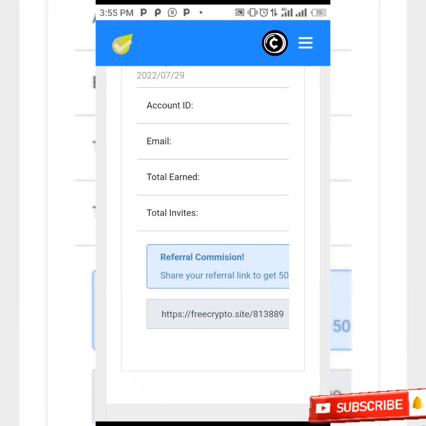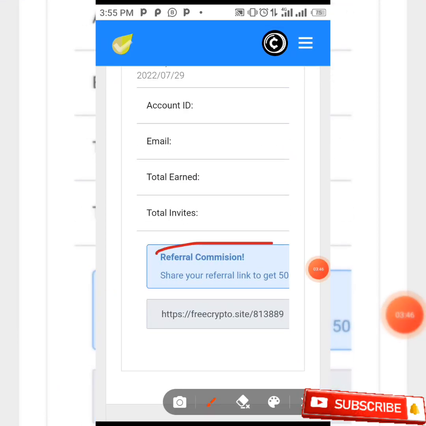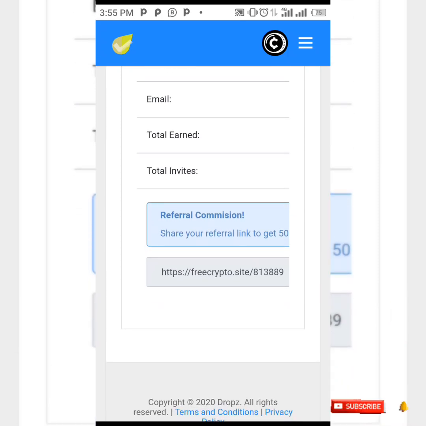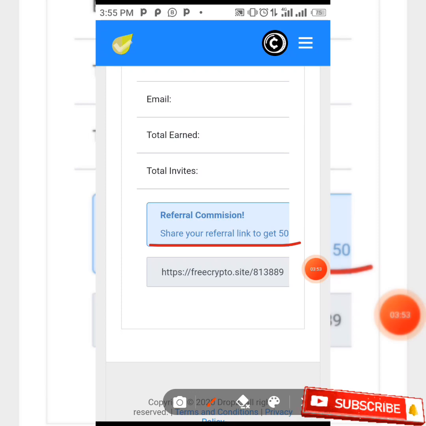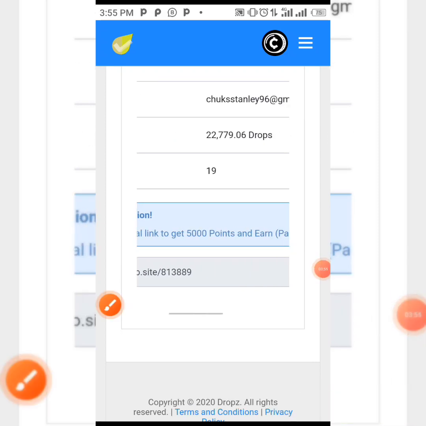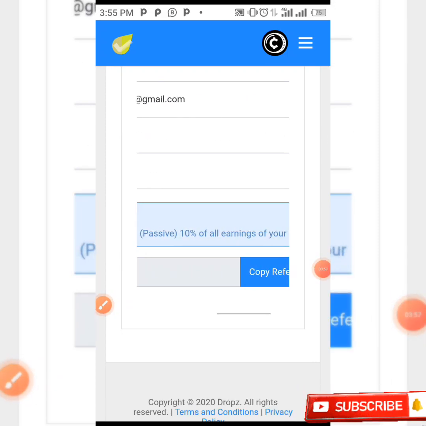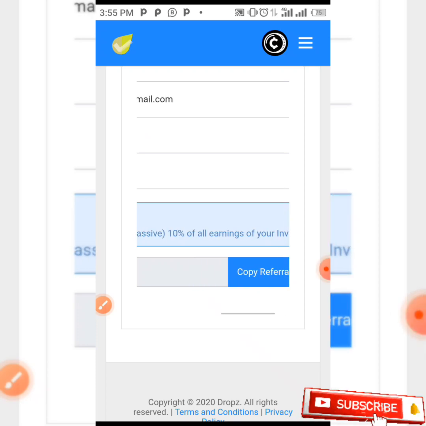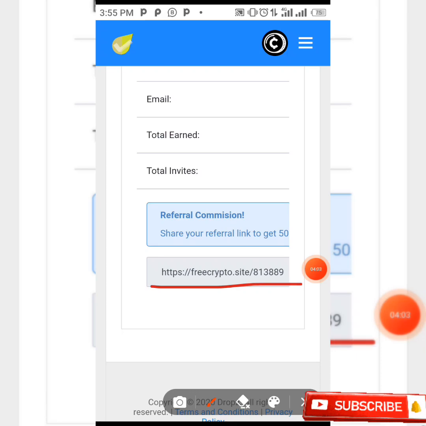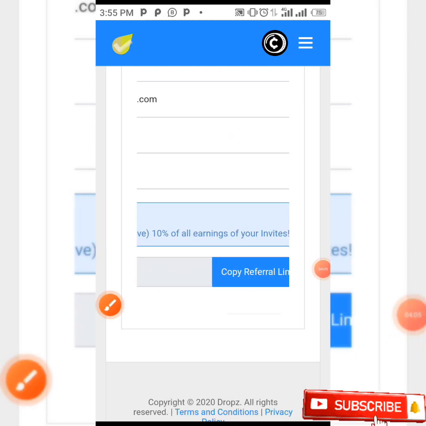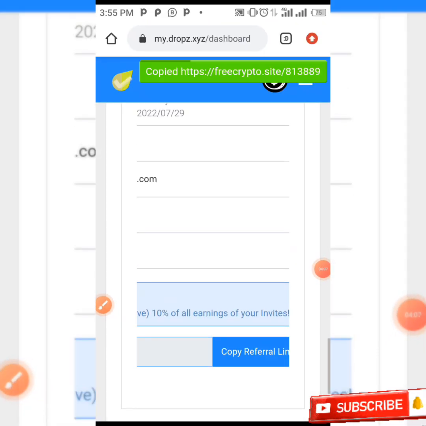So if you share your referral link, as you can see here, when you scroll down more, you're going to be seeing referral commission, which is written here. Share your referral link to get 5,000 points and earn massive. You're going to be earning 10% of all your invites. And this is our referral link here. All you need to do is click on copy referral link, and our referral link has been copied.